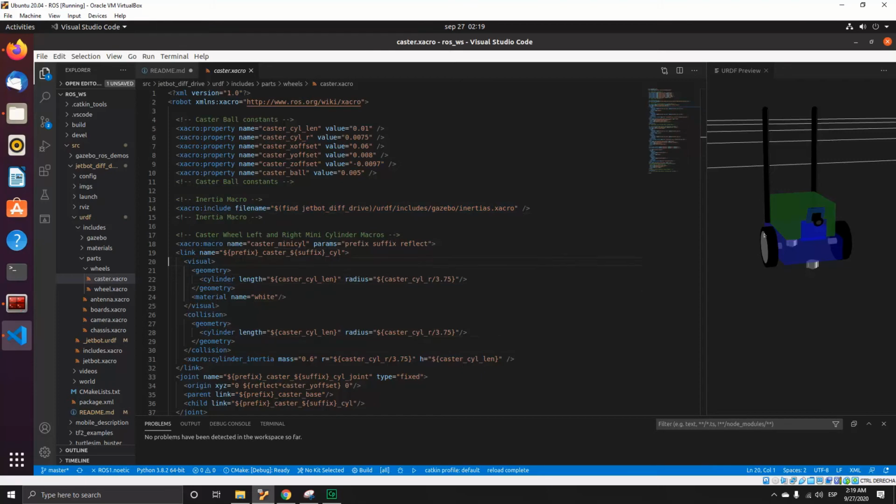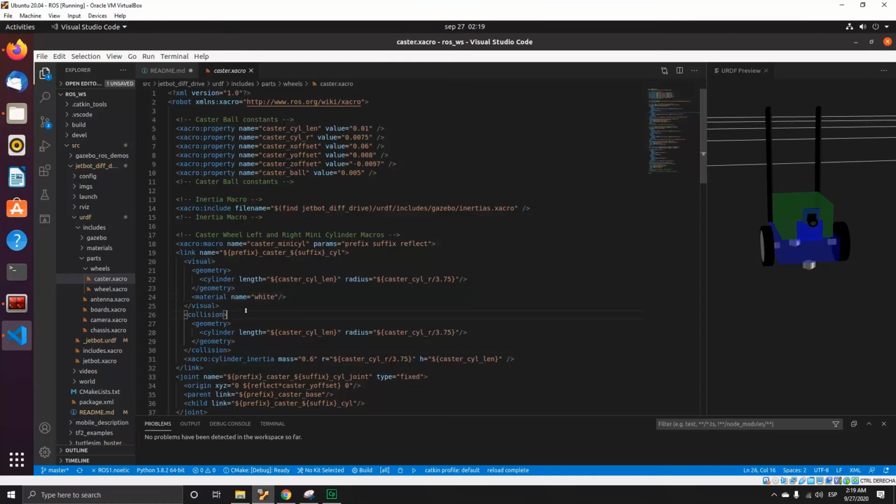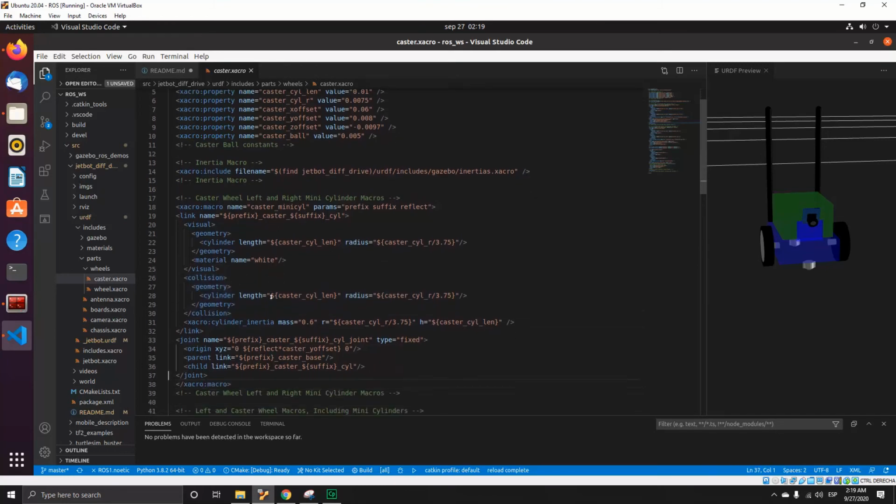So we got the visuals in the link. We can do several things. We can do visuals, as this is visuals. We also need a collision frame, a collision in the link. And we need to specify which joint is connected with which joint. Also, here I am specifying the inertias. As I told you, we need the inertia for the simulation. Here are the inertia. That's why I'm including the inertias file.